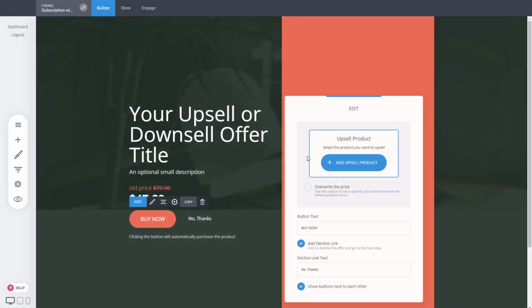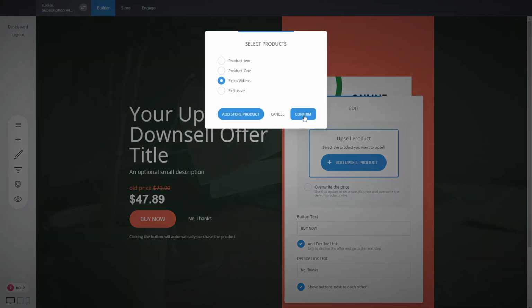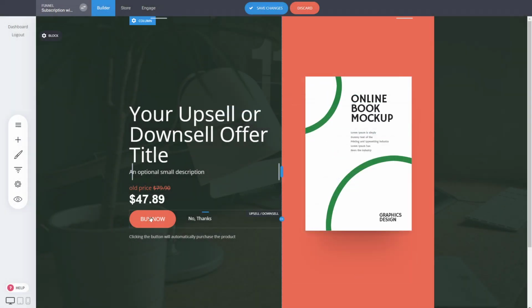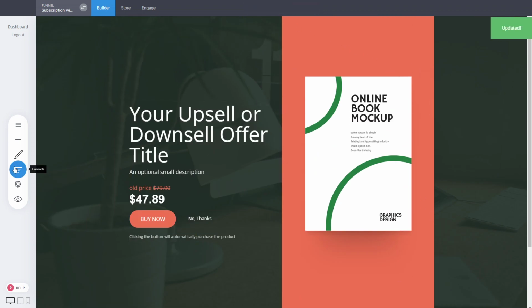And basically with one click, you just have to select what kind of product. Let's say again the extra videos. And whenever somebody clicks on this button, they'll buy the product that we just selected without having to enter any billing information again. They just right away buy it. So you can modify your page the way you want, and that will follow the flow.